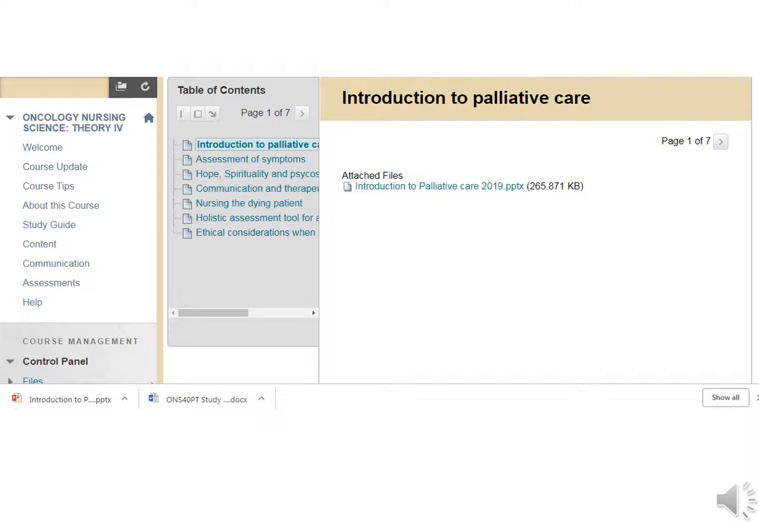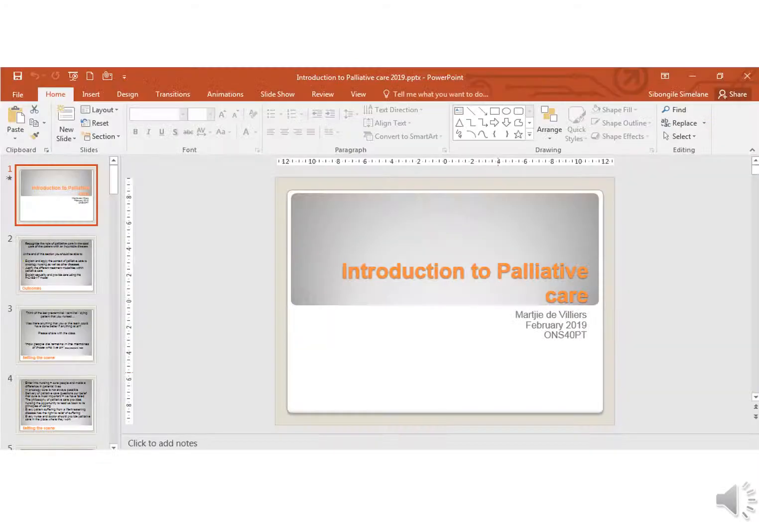Every time you click on the attach file, please note the attached file will sit on the taskbar. In this case, it's a PowerPoint presentation. When you click on the taskbar, it will open the PowerPoint presentation. Remember to save the PowerPoint on your memory stick or on your desktop because you have downloaded the PowerPoint to study on your own time.